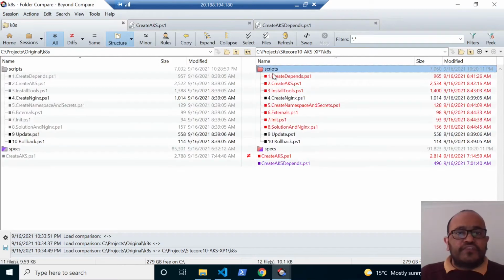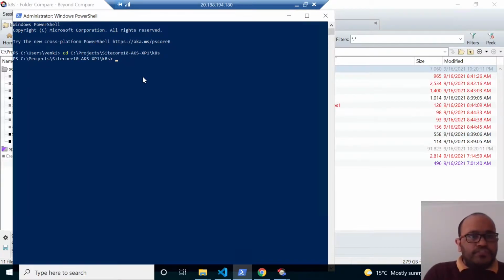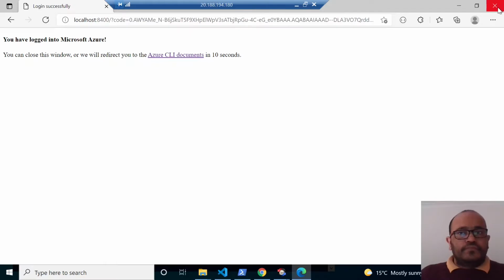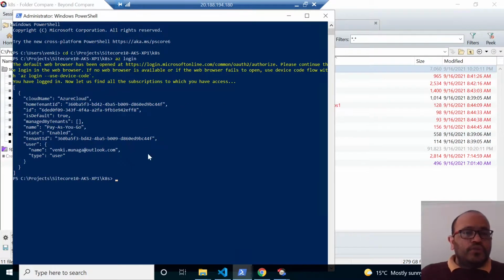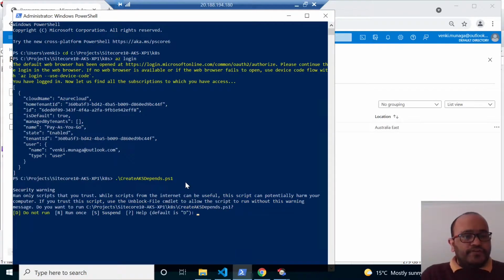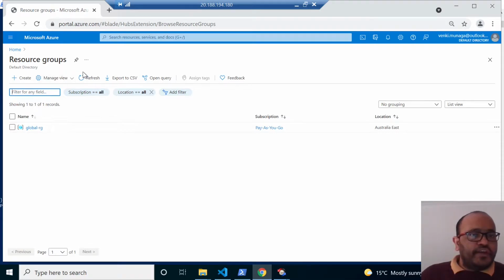Following a similar pattern, I am running step 1 and step 2. Open PowerShell in admin mode and go to your directory. And just before running the script, log into Azure. It logged into Azure. So first I am running the dependency one. The script is completed. Let's go and verify here.